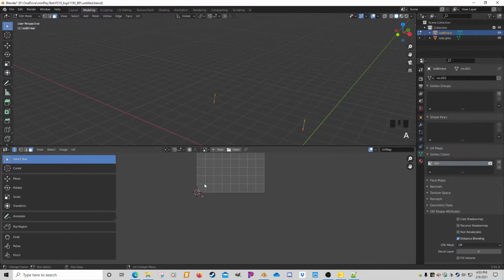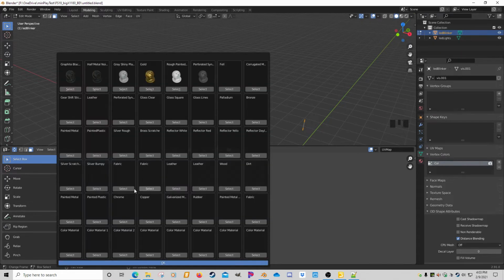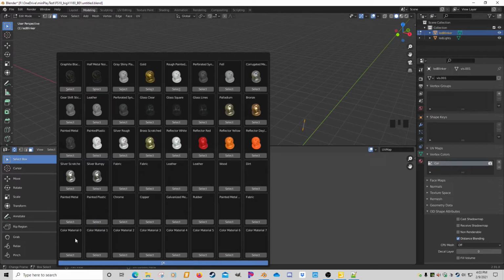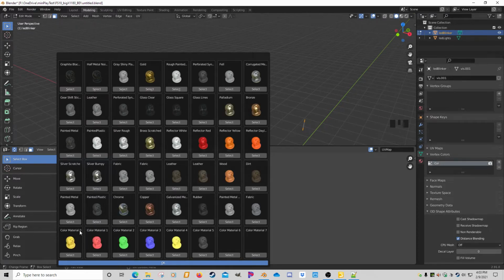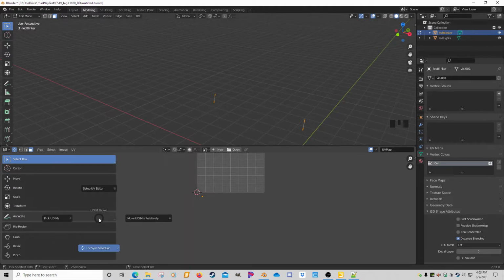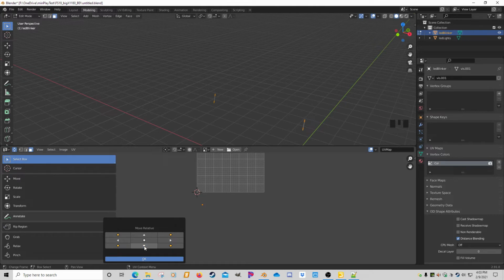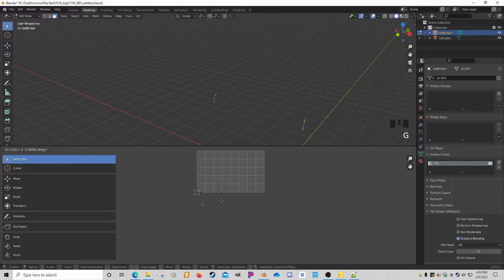Now here's the issue with that material selector. It's built into this exporter. If we go to pick UDIMs, the lowest you can go is color material 0. So we can't use the selector for this. We can use the Control U and move UDIMs relatively and then arrow it down like so. Or sometimes I'll just simply go G, Y, -1, and it just moved it down one grid by doing that. Same thing, you go X 1 and it'll move it over that way.